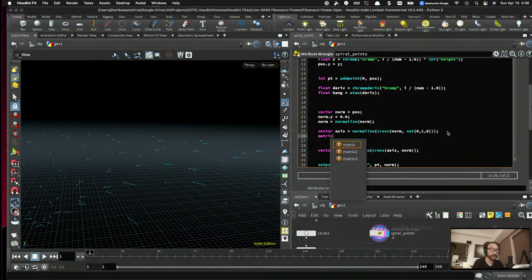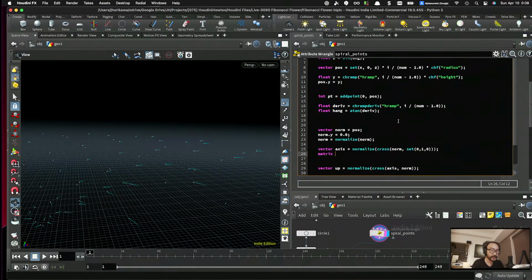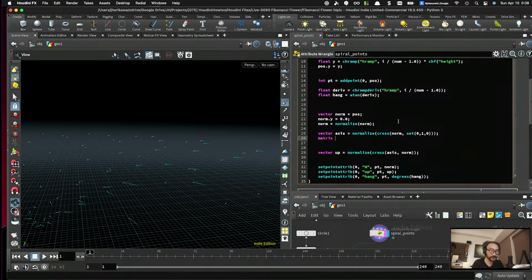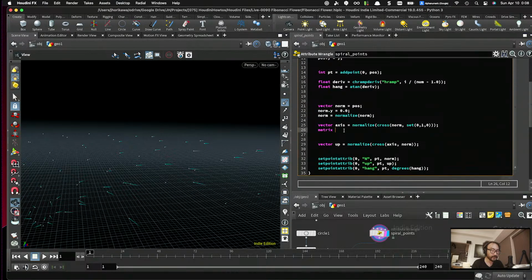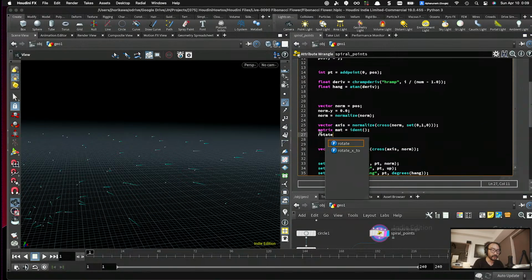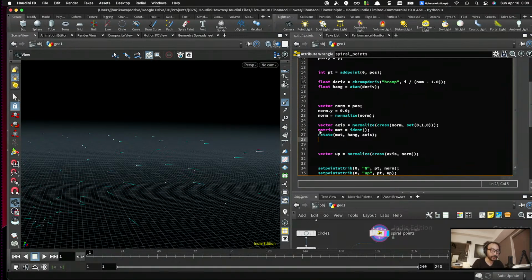In order to do that, I need to recreate the matrix, the rotational matrix. Where did I do that? I think I didn't do any. Okay, it's the first time using the matrix. So I'm gonna create the rotational matrix, rotate it by the angle that I have created using the axis. Okay, now let's rotate the normal vector value by this matrix.